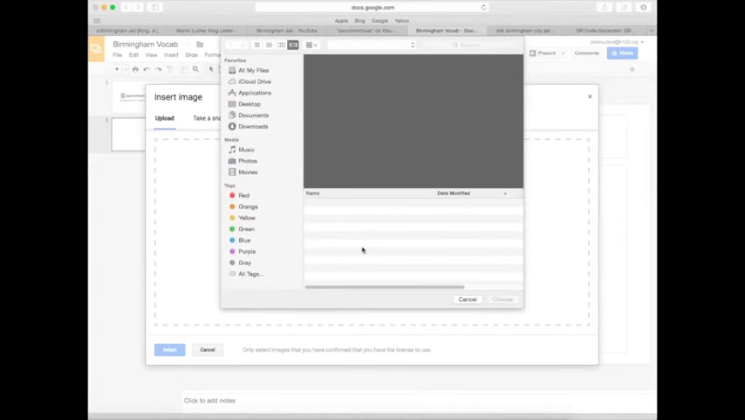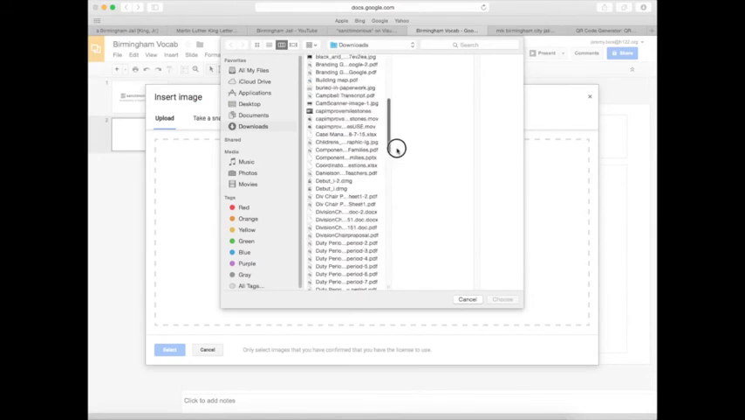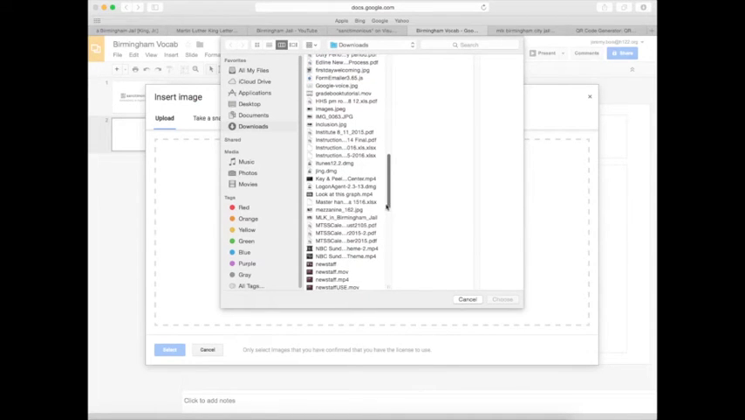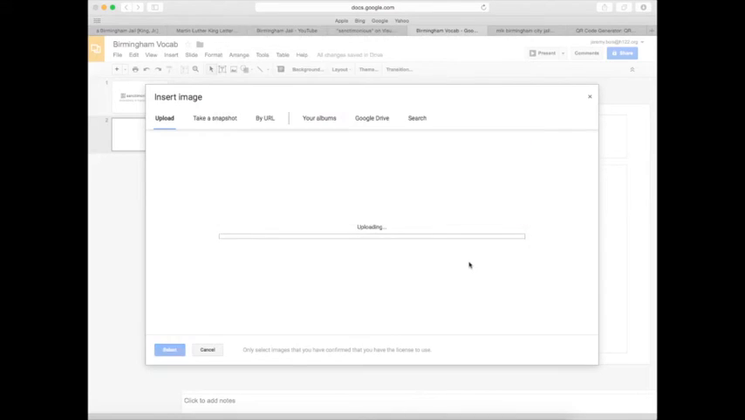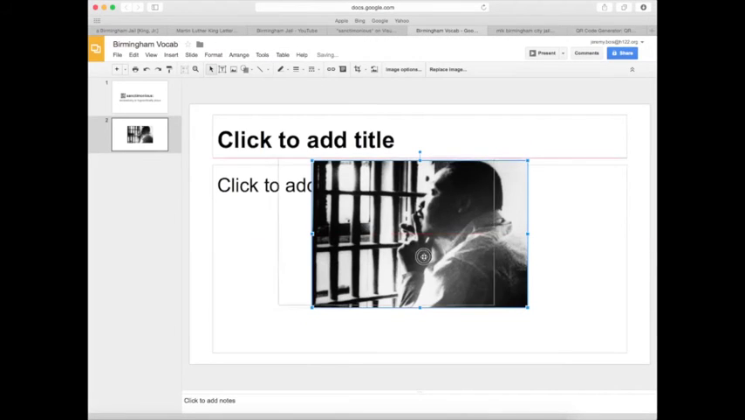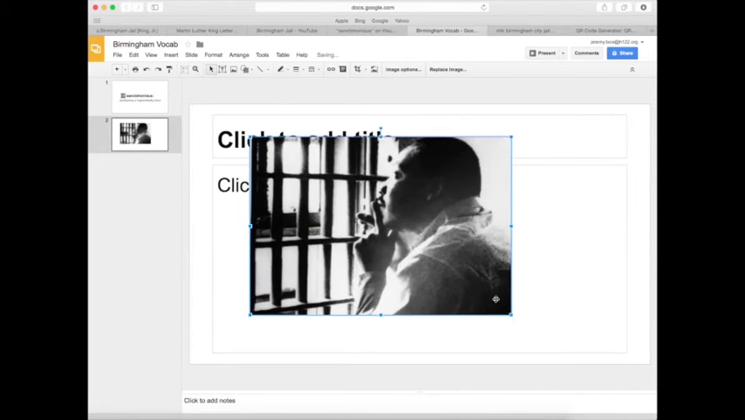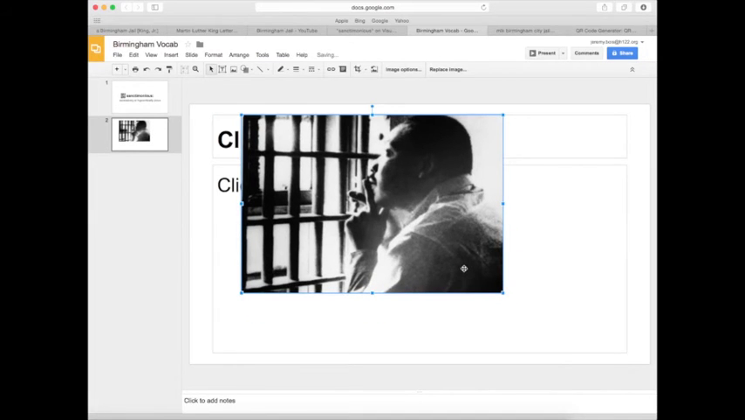We would choose an image to upload. We saved it as MLK in Birmingham jail. Okay, this is a good picture. It kind of helps us visualize his pensive mood.